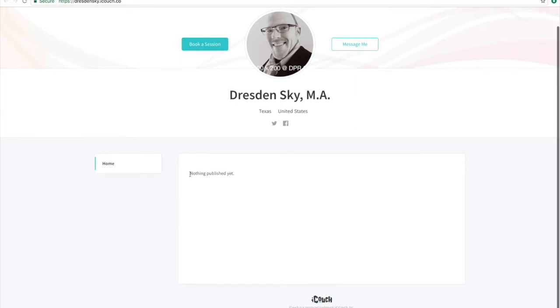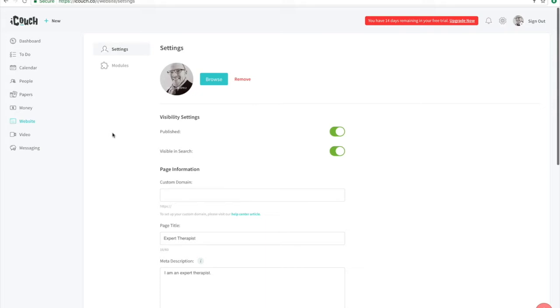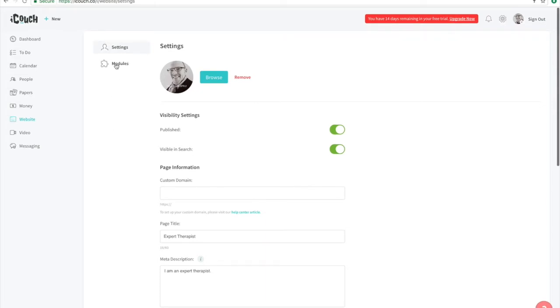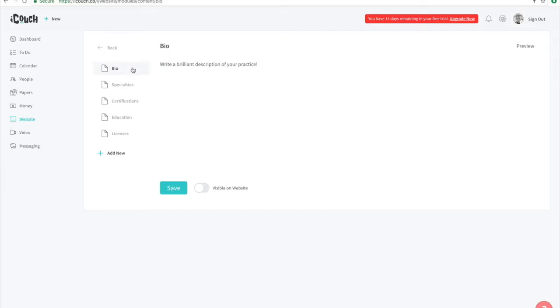And of course we don't have anything published yet, so let's solve that problem now. So at the top of your website section, there's an option called Modules. Let's click that. Here are some sample modules that you can use to get started. So right here, we're going to start writing our bio.